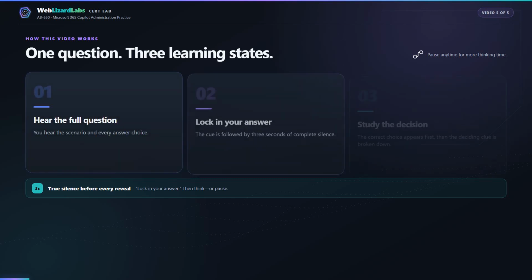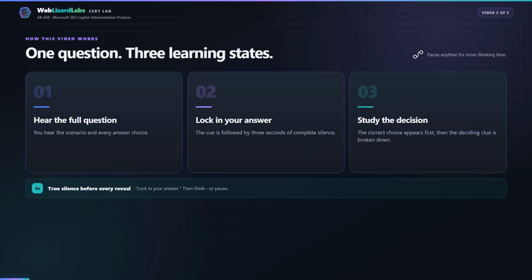You will hear every question and every answer option. After the cue, lock in your answer, there are 3 full seconds of silence. Then the correct selection appears before a source-faithful explanation and a transferable exam clue. Pause whenever you need more time, especially on multi-select questions.